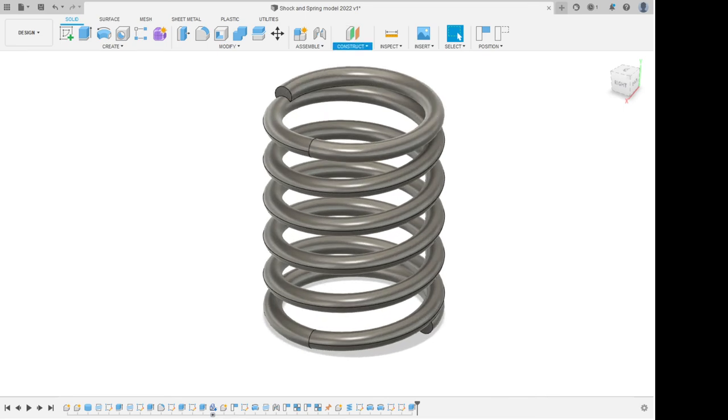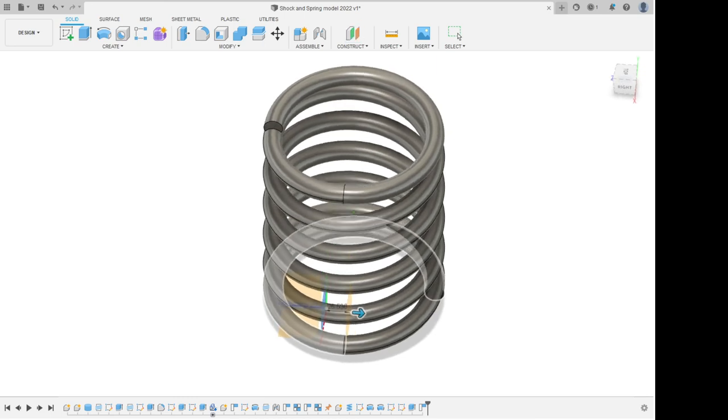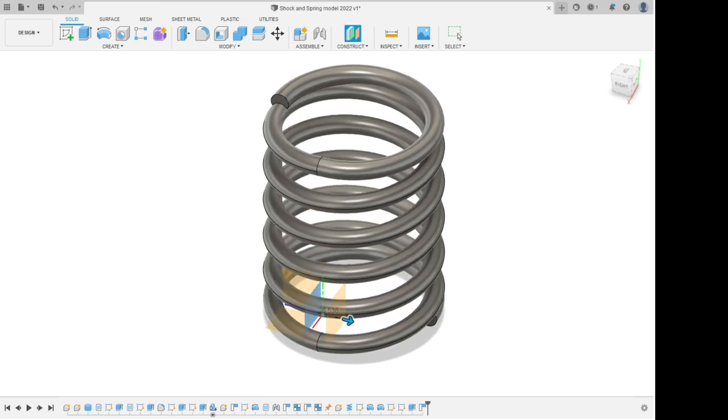Hold on. I know what I'll do. I'll make a plane at an angle, capture position. We want this. Offset plane, capture position. We want this plane. How far do we want to offset? We want to offset it to here. There we go. That's just because we've moved everything. If everything is nice for you, you don't have to move that. But the point is, this plane is going to cut the spring at this particular angle.